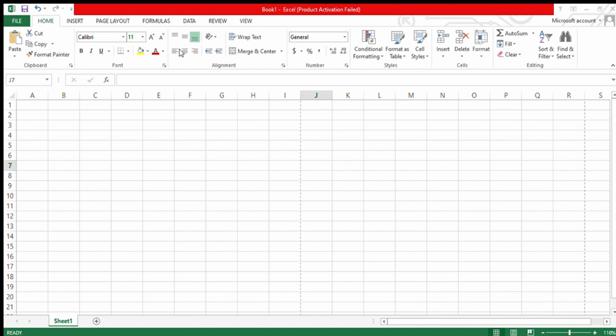You can align it to the center, to the left, to the right. With these different alignments, you can wrap text, merge and center. All this will come later. There is numbering. It's quite different from the Microsoft Word 2013 that we were accustomed to, but the good thing is we are here and we are going to learn it.